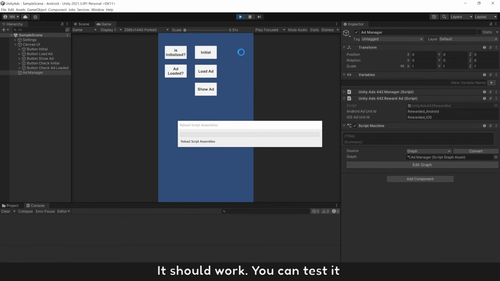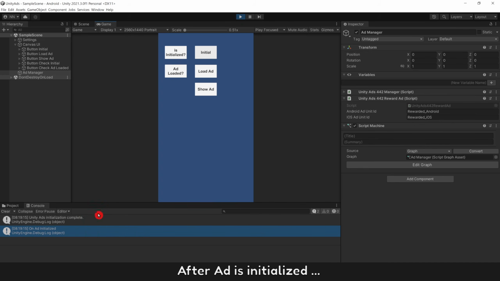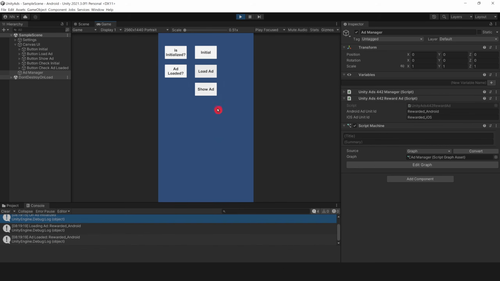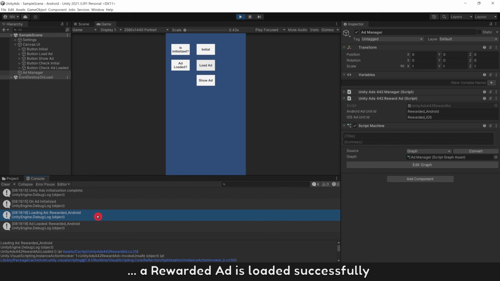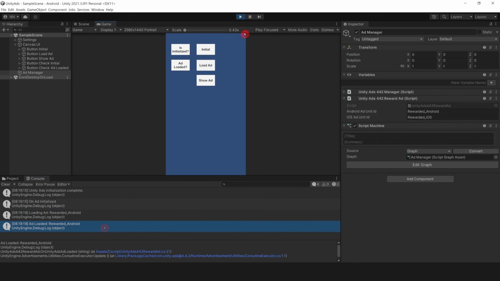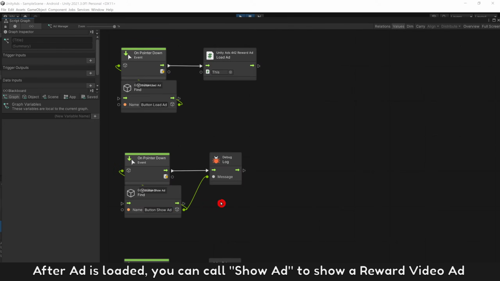It should work. You can test it. After ads are initialized, you can call load ad. A rewarded ad is loaded successfully. After the ad is loaded, you can call show ad to show a rewarded video ad.